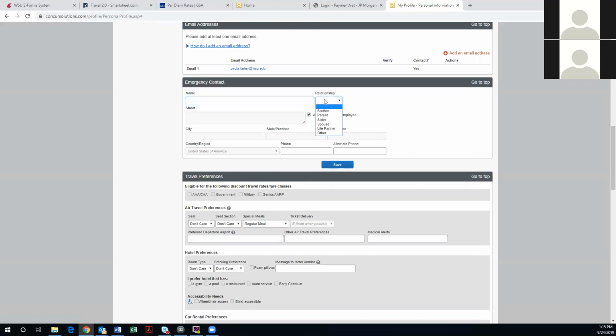And there is an "other" option if they don't fall under family or partner. Then you can just put in the street. If it's the same, there is this box right here that you can check to say same address. And then a phone and an alternative phone.